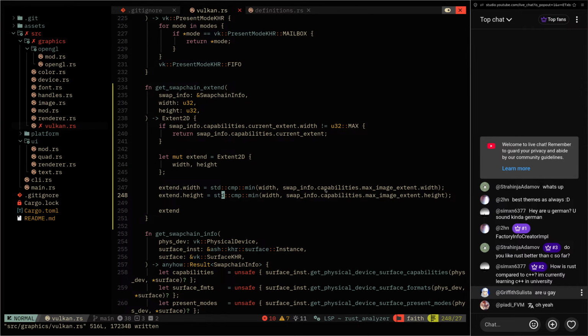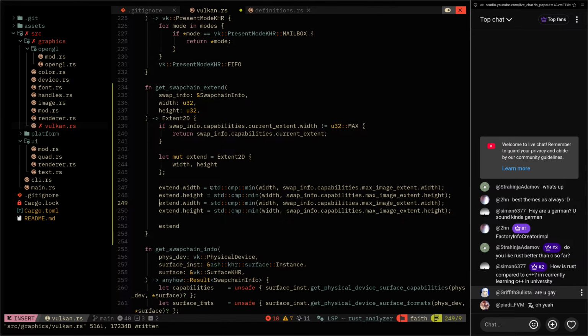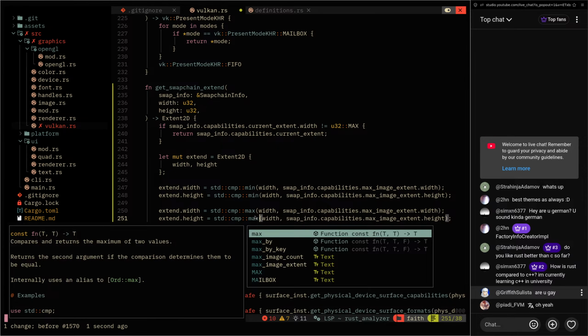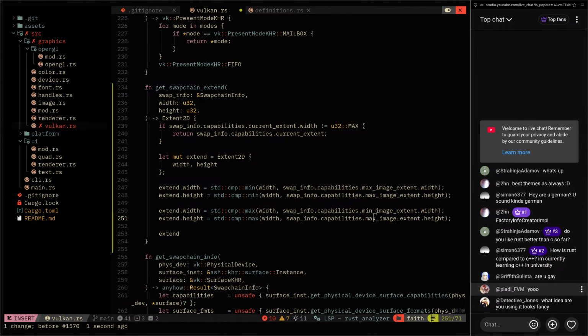I'm thinking if we might be able to do this in a more clean way, but I think it will not be more clean if we just have it in here. Or will it? I don't know. I don't think so. So let's have max and max and min and min.